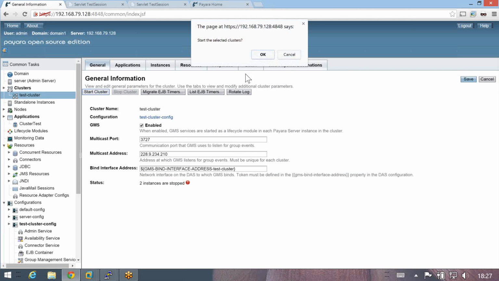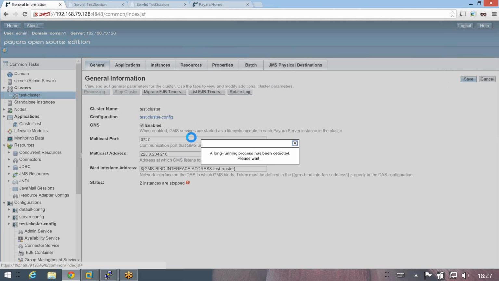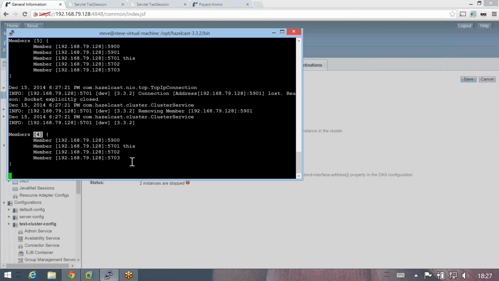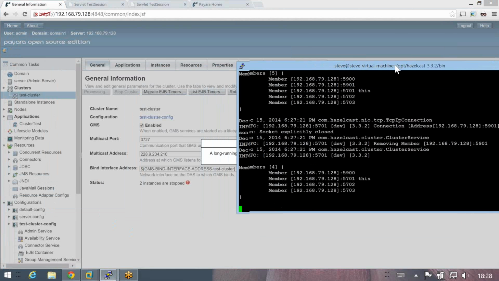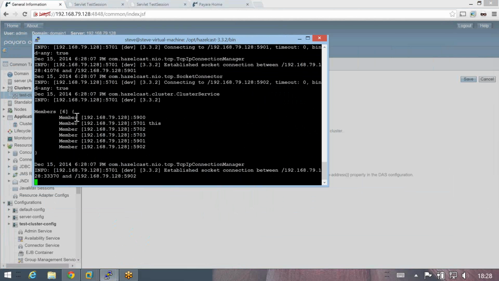So if I now restart the Payara cluster, we will see that these little Hazelcast JVMs will print out that the Hazelcast cluster now has 6 members when these 2 guys are up. Here we go. So now we have 6 members in the cluster.